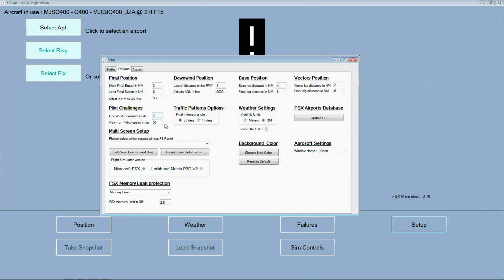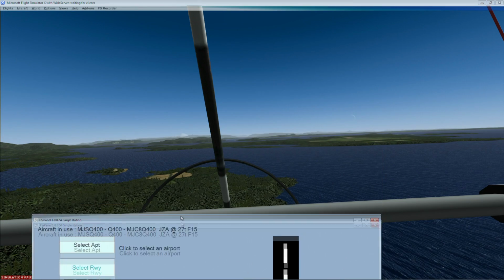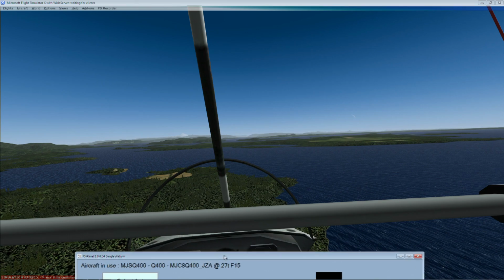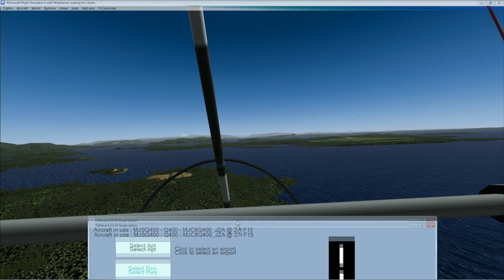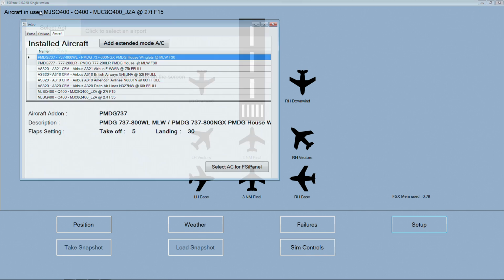You can also customize stuff here, such as short final distance, long final distance, downwind positions, all sorts of stuff, completely customizable. You don't really care about that though, do you? You care about this. So you already saw in the sim, I'm flying the default flight, so I've got the little gyrocopter thingy loaded, and you can set up the Fsipanel to use any aircraft you want, at any airport you want, doing any kind of approach you want, and it will set the sim up completely exactly how you want to how you specify here.